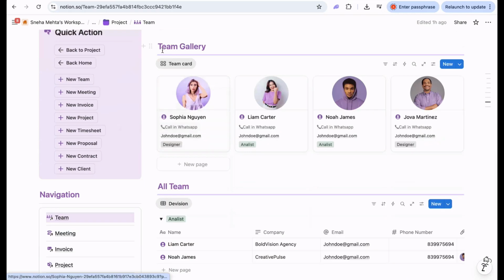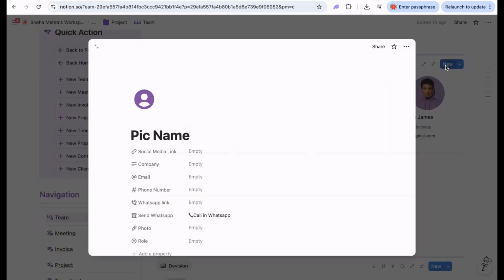Then below this, we have the team gallery. These are the different team persons we have. If you want to create a new team person, you can click new, and then I can create a new person. Let's say John is going to be a new person. You can give his social media link and what company he belongs to. Let's say he belongs to Green Tech.